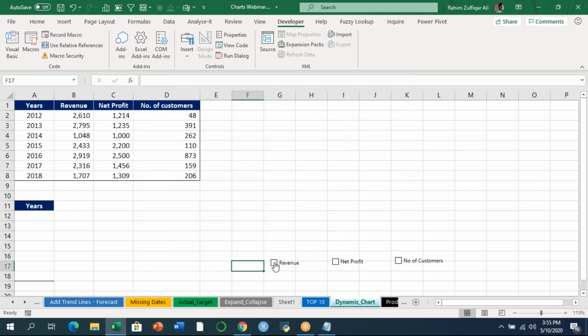So now when I check mark the revenue, the cell generates TRUE. When I uncheck this revenue, the cell generates FALSE. This means that the checkbox creates Boolean values, either TRUE or FALSE. So when I check the checkbox, it generates TRUE. When I uncheck the checkbox, it generates FALSE.